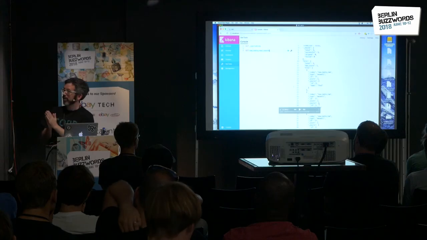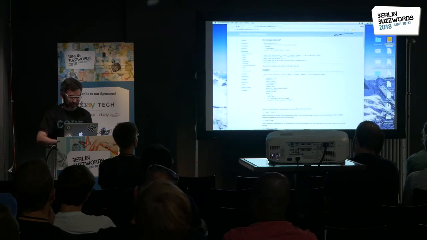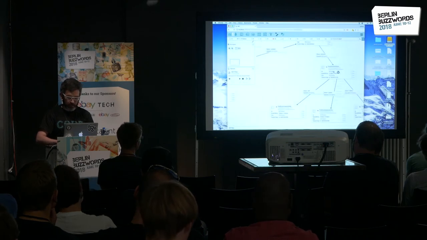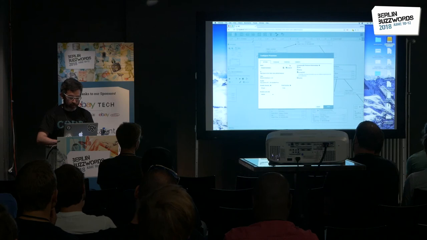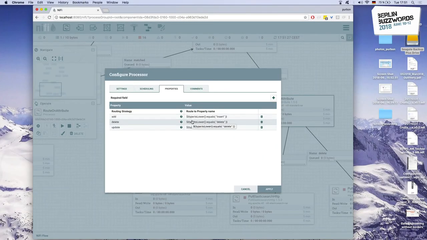So thank you very much for the help with the audio. As I said, this is Maxwell. It controls everything. One nice thing here is the route on attribute that we didn't see in the video. Route on attribute is basically using expression language. NiFi has a very powerful expression language that lets you define things from if, while, selections, lowercase, literally most of the operations you want to do.